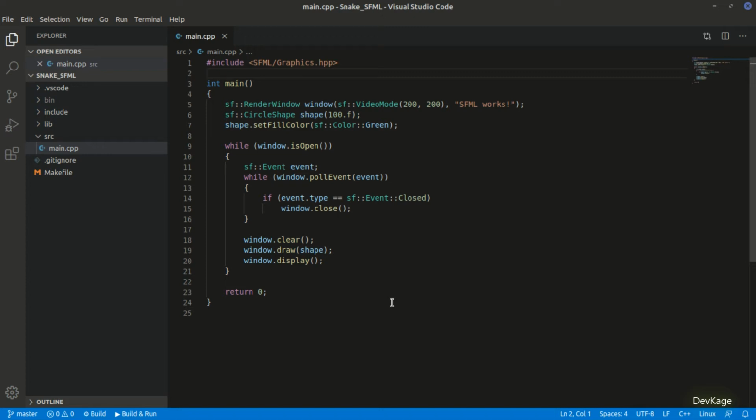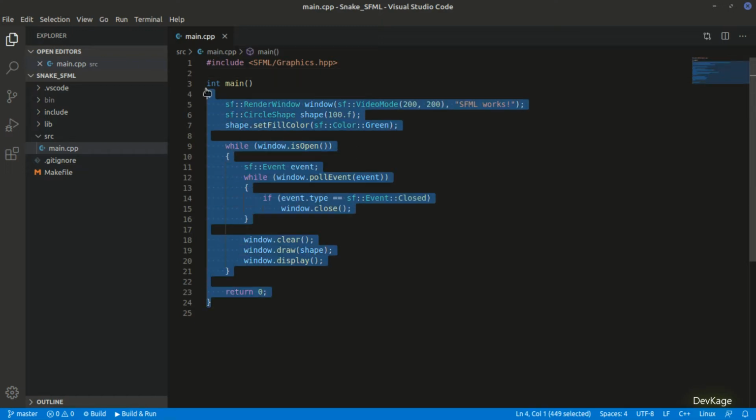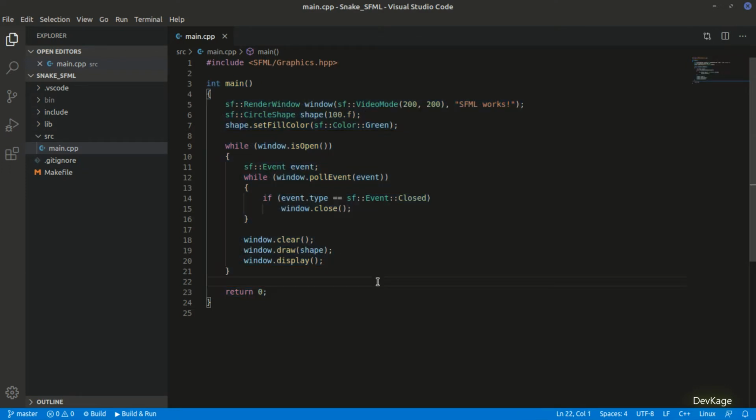Hey guys, welcome to the second video of this C++ game development series, where we are creating a snake game using C++ and SFML. In the last video, we saw how to set up the development environment for this project and we successfully created a simple GUI application. So in this video, we'll create two classes for state management of our game.